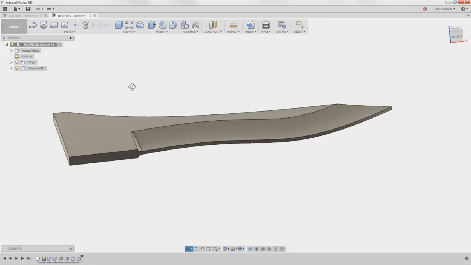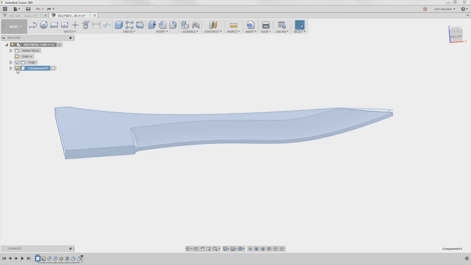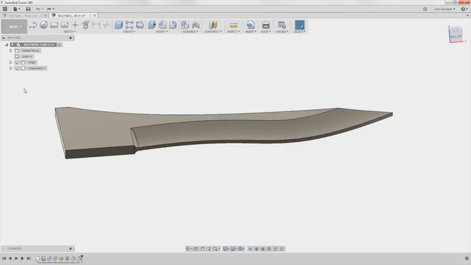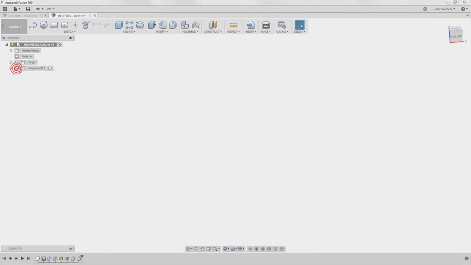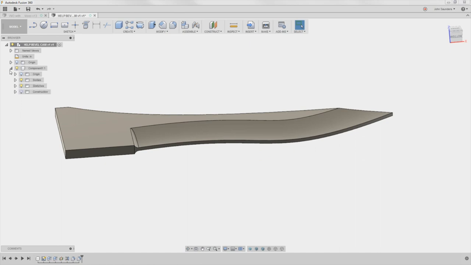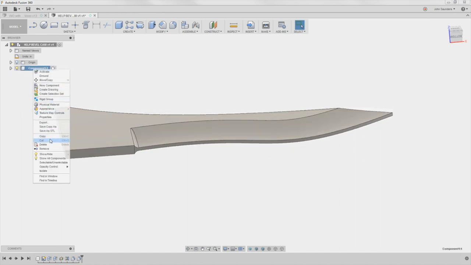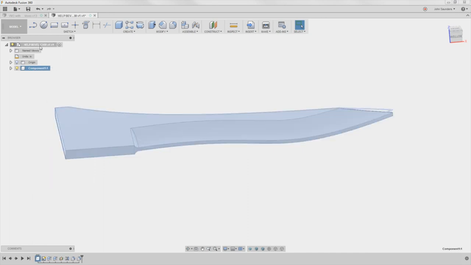So first thing I'm going to do, we've got our component. This is a Patreon member too that sent this question in, and he did a great job here putting his knife blade in a component. I'm going to right click, duplicate. Actually, just kidding, copy. And then I'm going to right click on the top of my file name and paste new.